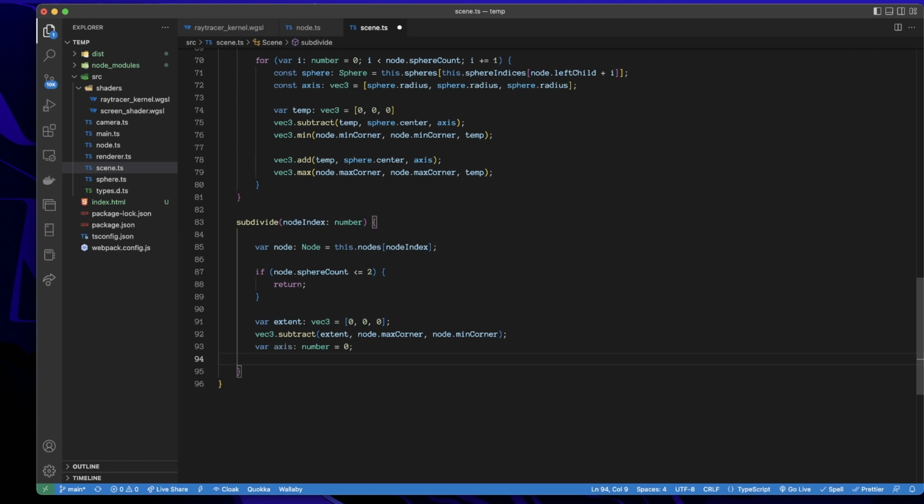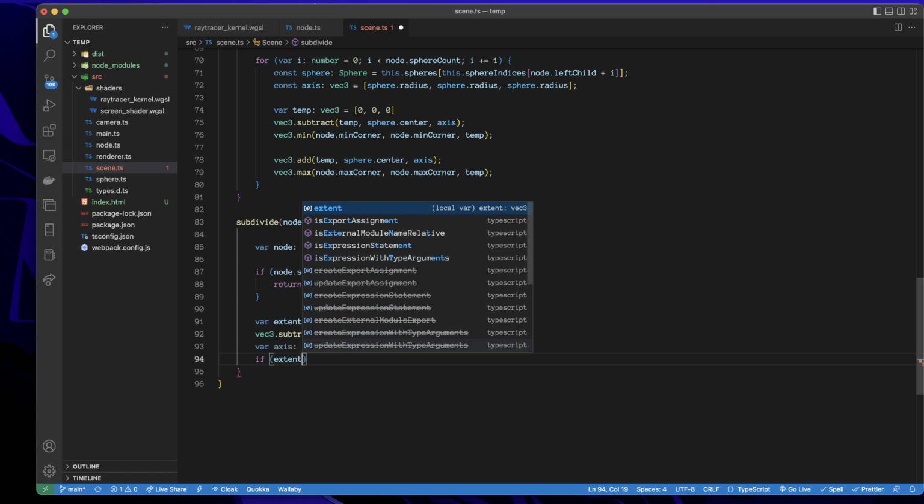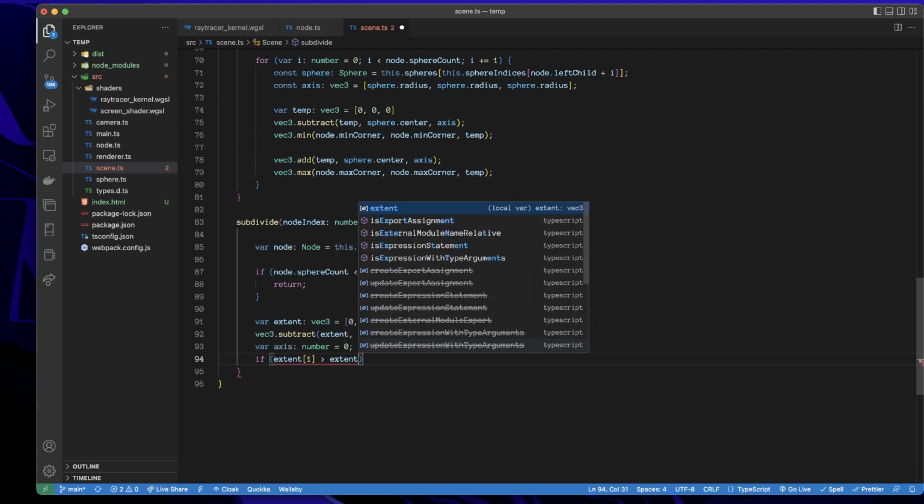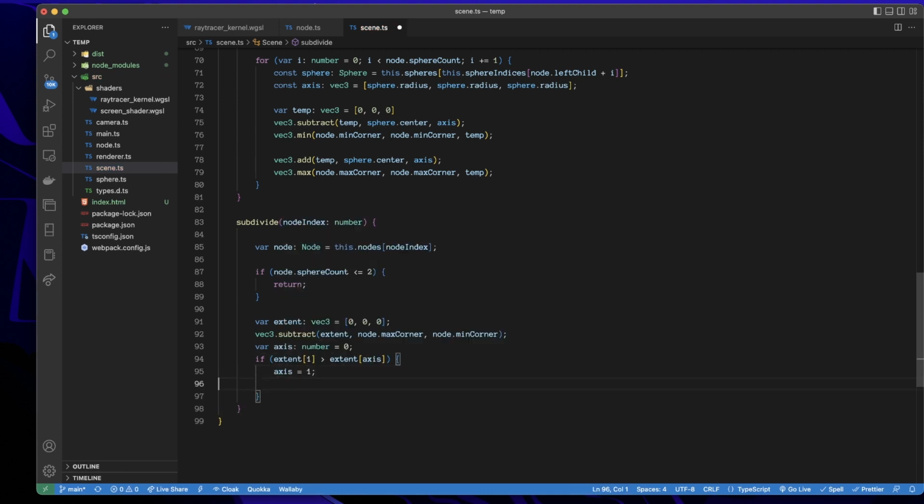Axis is the dimension along which we want to split. So we're just going to tentatively start it at the x-axis, and then we'll say, all right, well, if the width is larger than the length, then the y-axis becomes our split. And similarly for the z-axis.